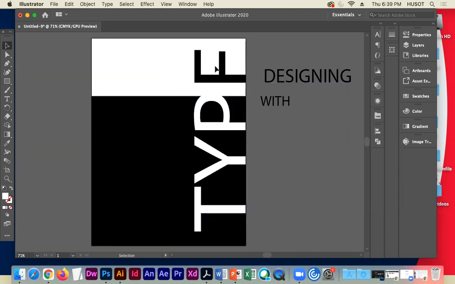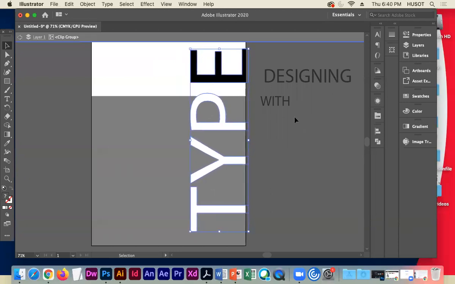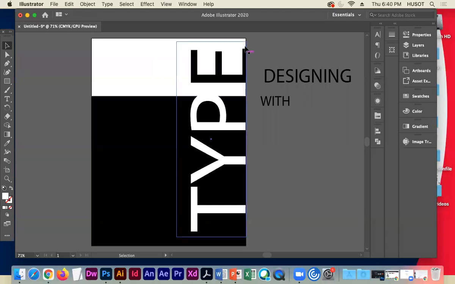Now look at what happens when the E gets cut off the page and you have this baseline defined off the page. Well, now it looks like TYPF, which doesn't really work for us. So I'm going to double click and go into my clipping mask, and I'm just going to move this over a little bit. So now you'll notice you can see the E, right? You can see the E.